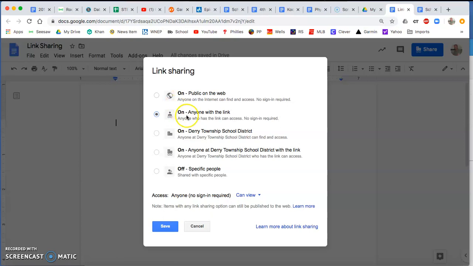Now, the same would hold true with the one on the bottom, but the people then need to have the physical link in order to access it. Otherwise, families are going to have to request access from you, and it's going to lead to a headache. So just make sure that when you are sharing links, that you have it set so that anyone with the link can view it. But also make sure that down here it says anyone can view it.